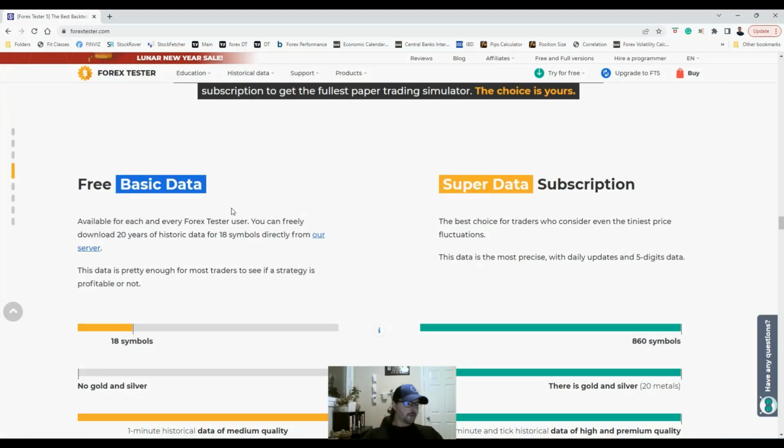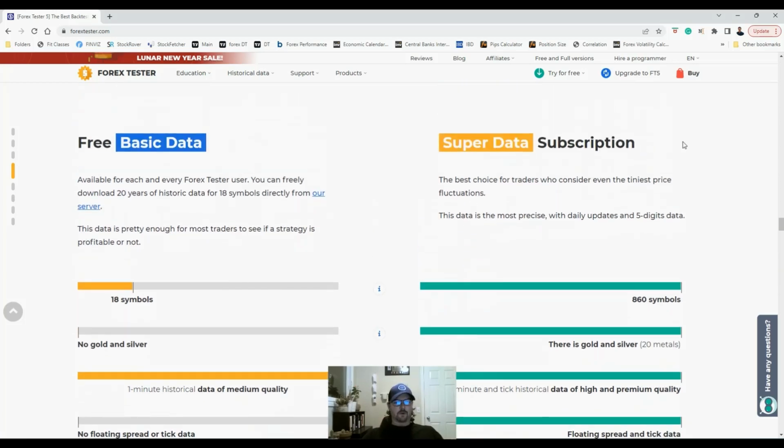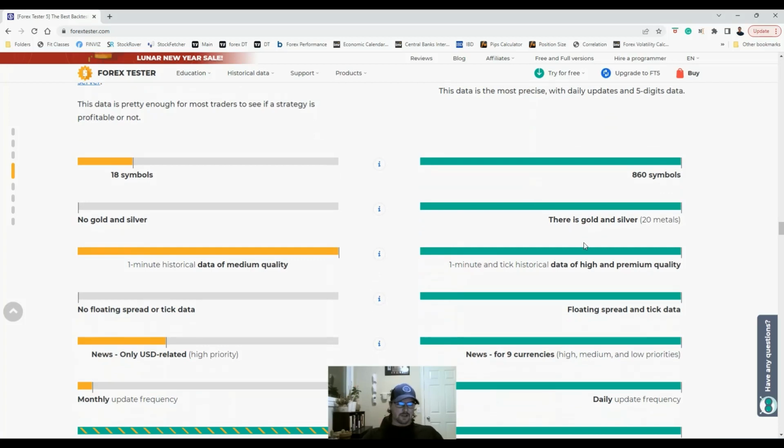So you can get free data, which is okay, but I highly recommend for day trading that you get a super data subscription. There's a couple reasons for this. It's going to give you tick data, meaning I trade on a 1 minute chart, so those 1 minute bars are going to unfold second by second as the price was moving, so it replicates real-time trading. That's what happens in the real market.